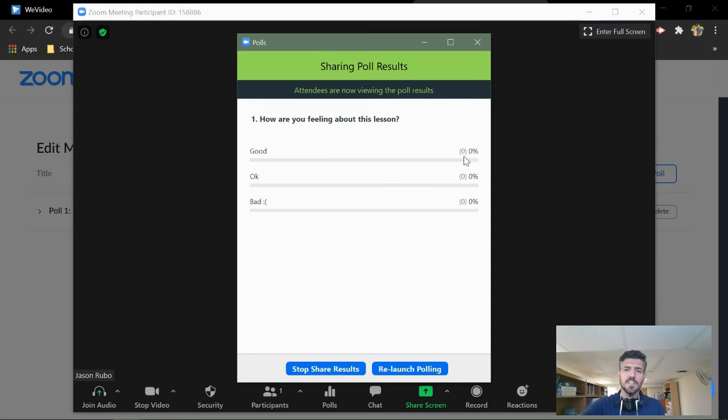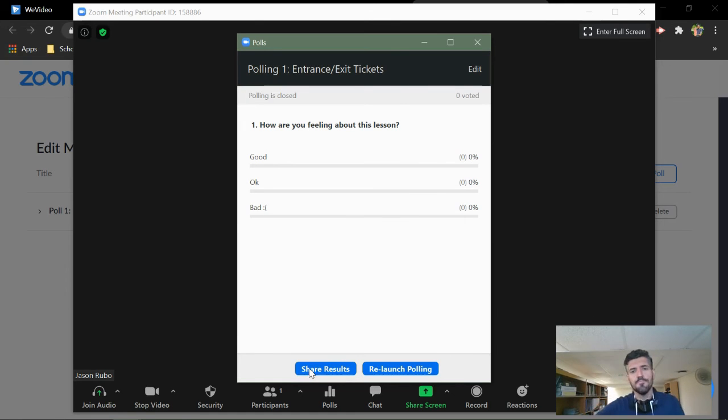So now the students are going to get to see how many said good, how many said okay, how many said bad, what percentage, and it's just a nice way to see how the class is feeling. Use this to get quick answers to questions, things like that. I just need to make sure when I don't want them to see it anymore, I can hit stop share. So if I wanted to use this as an entrance and exit ticket, right? I want to see how they feel at the beginning of a class and then at the end of the class. I can go and hit relaunch.